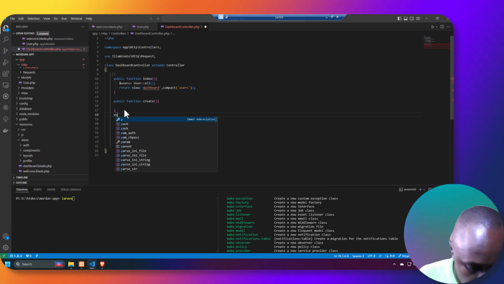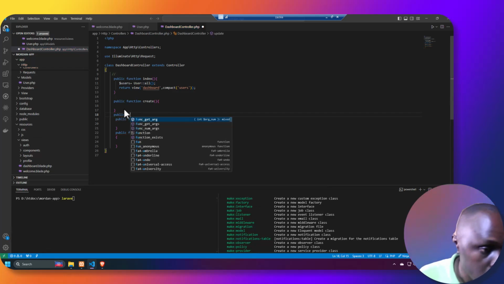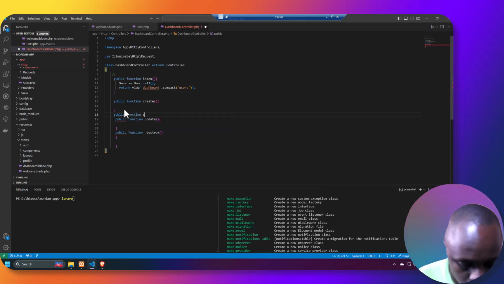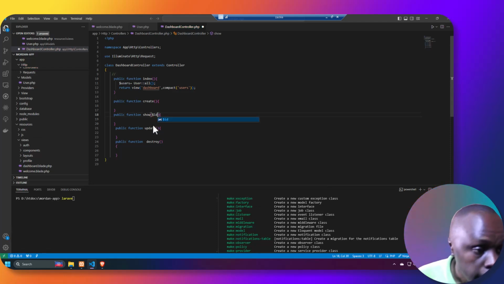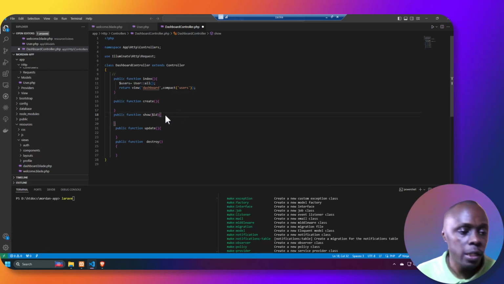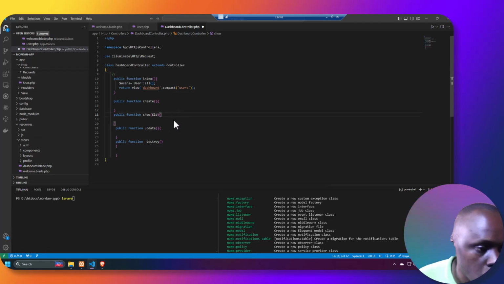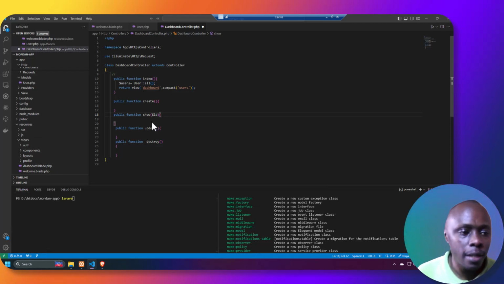Public function show. Basically you pass an array there, the array of data, from which class that you want to show. So those are the major functions that you can meet in one class, because basically this is one class. You can create those functions.